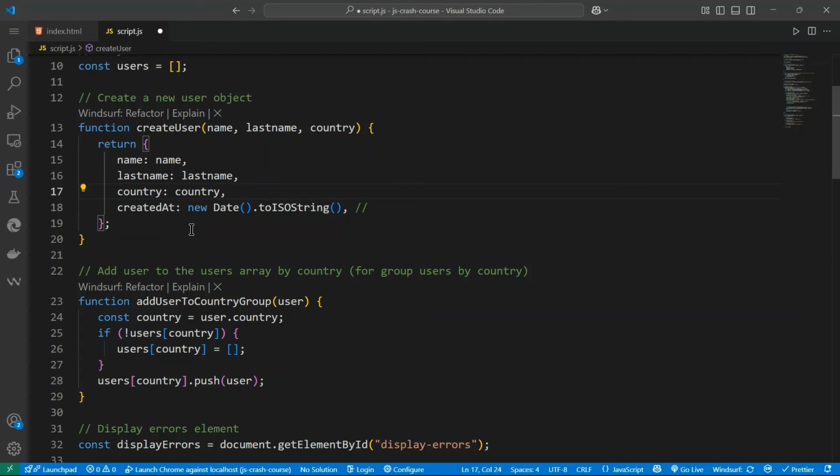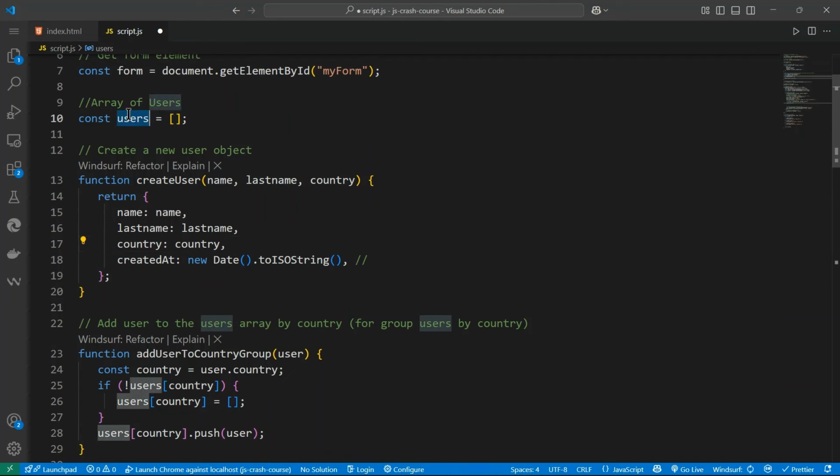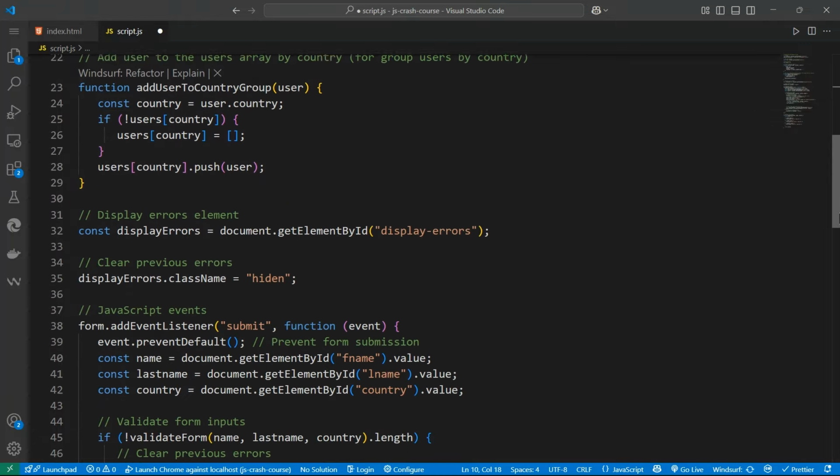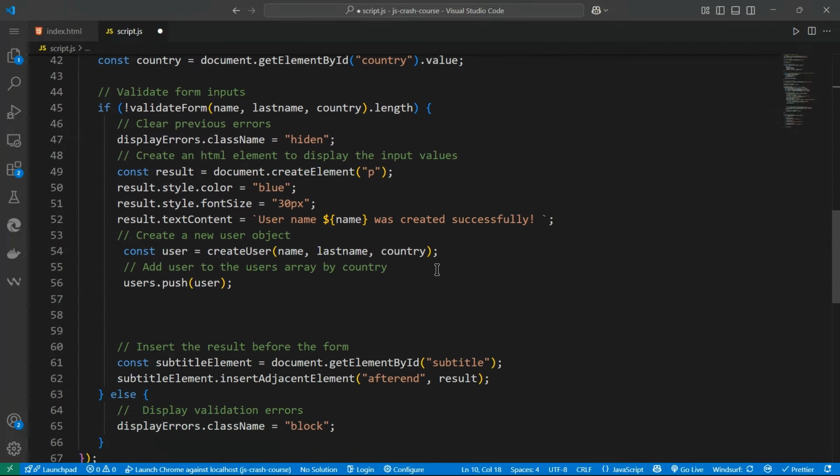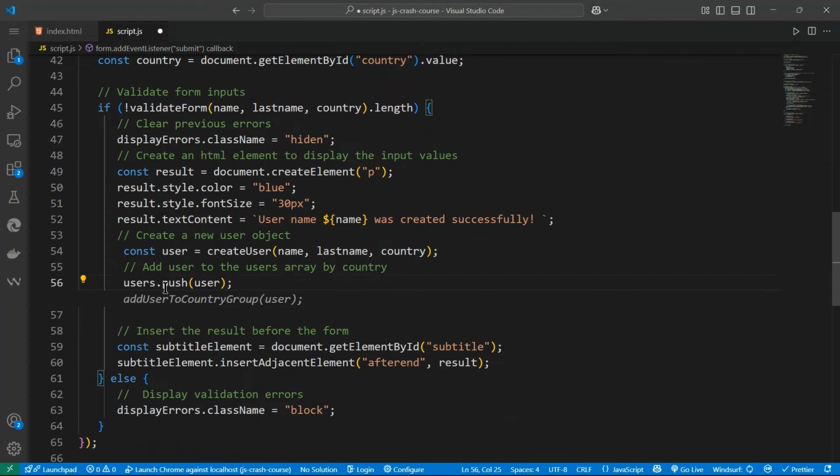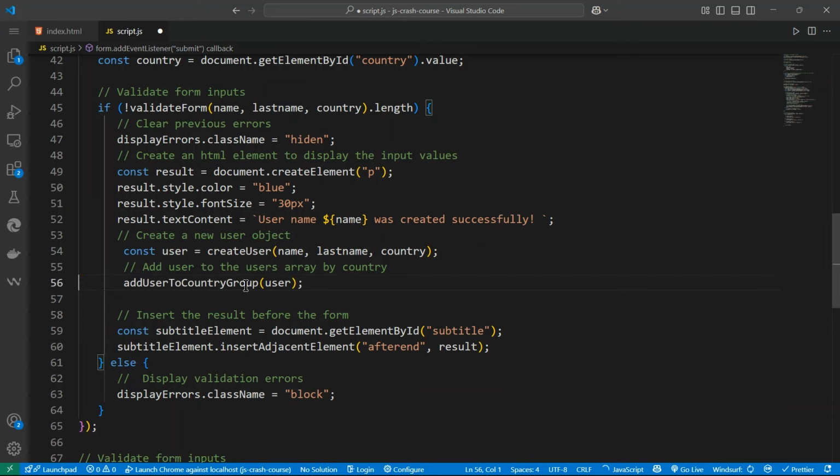So here, now this is the user, so we can push to user, push an array to user, but we don't want to do that. We don't want to push it like that. Instead, I want to call this function here, which we call add user to country group. So you pass that user.